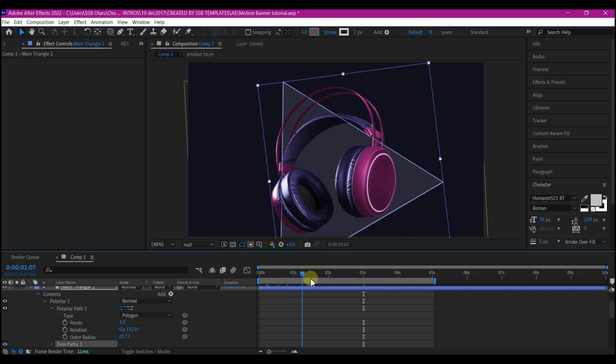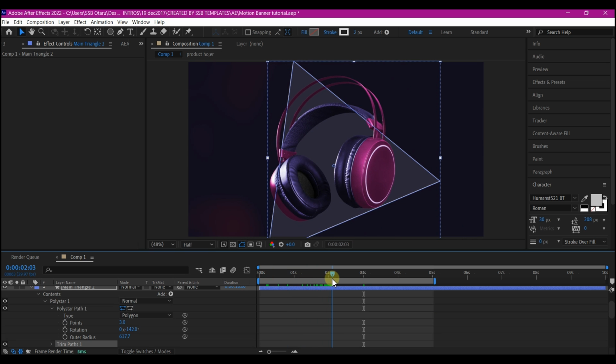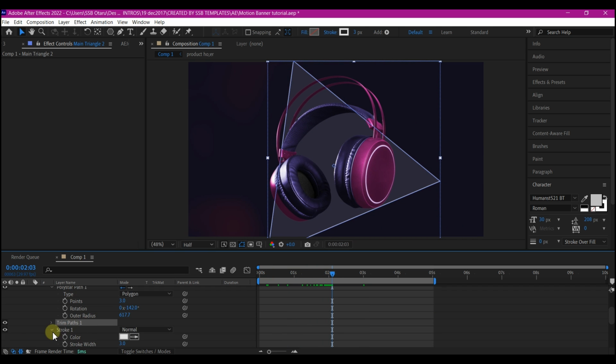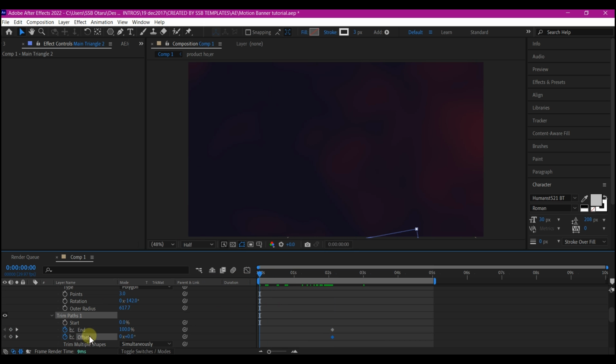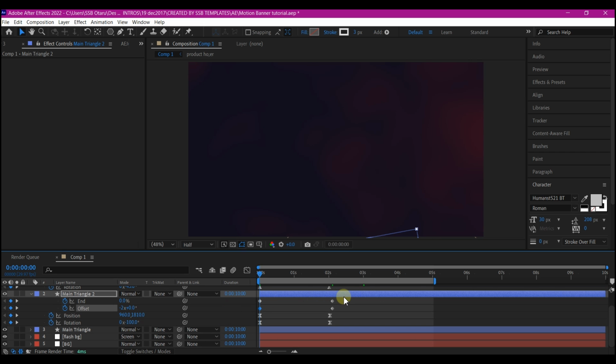And I'll move my time indicator to about this point where everything is completely coming up, and set a keyframe for the trim path option on the end property. Then I'll also set a keyframe for the offset, and then I'll move my time indicator back to 0 and send the end value to 0, and then set the offset to -2. I'll hit U to reveal the keyframes. Then I will highlight the keyframes and easy ease, pick up this last keyframe and move them to 3 seconds. So now if we preview, this is what we're gonna have.